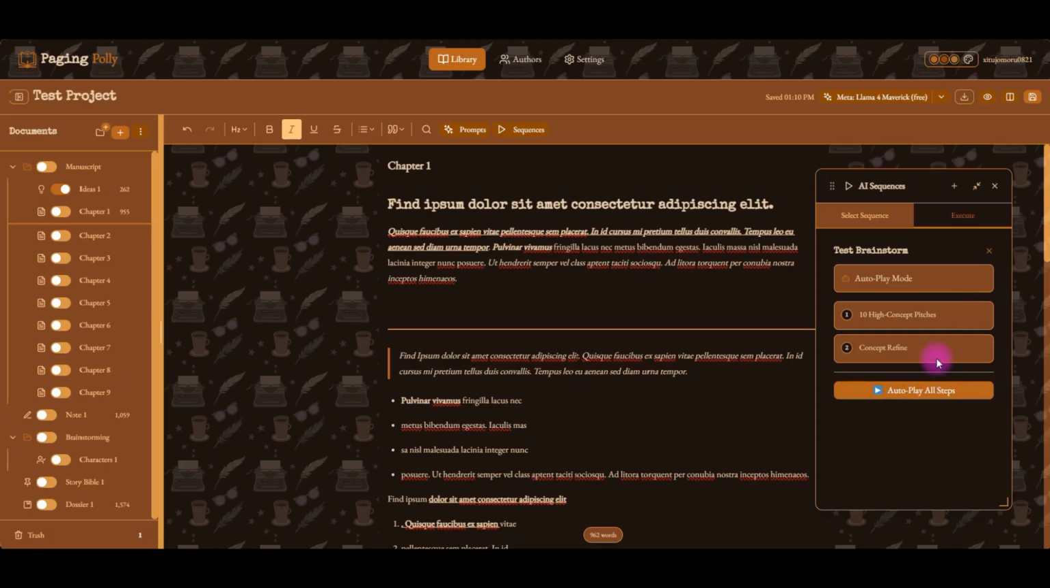And then it's going to play concept refine, which is the second step. It is going to generate that. It is going to auto approve that. And then it will say it is complete. So if I hit play, it will say executing while it's going through those steps. And then when it's done, you can go through and edit at that point.